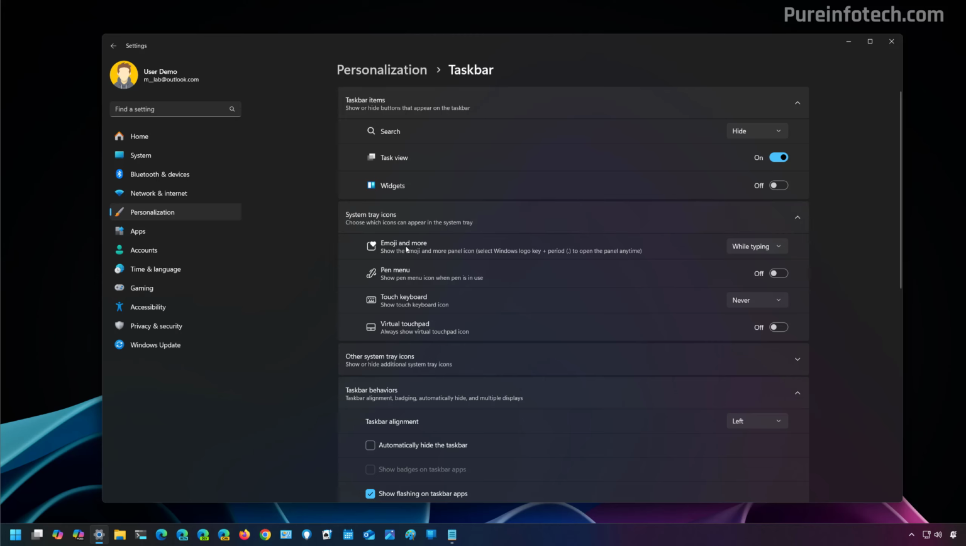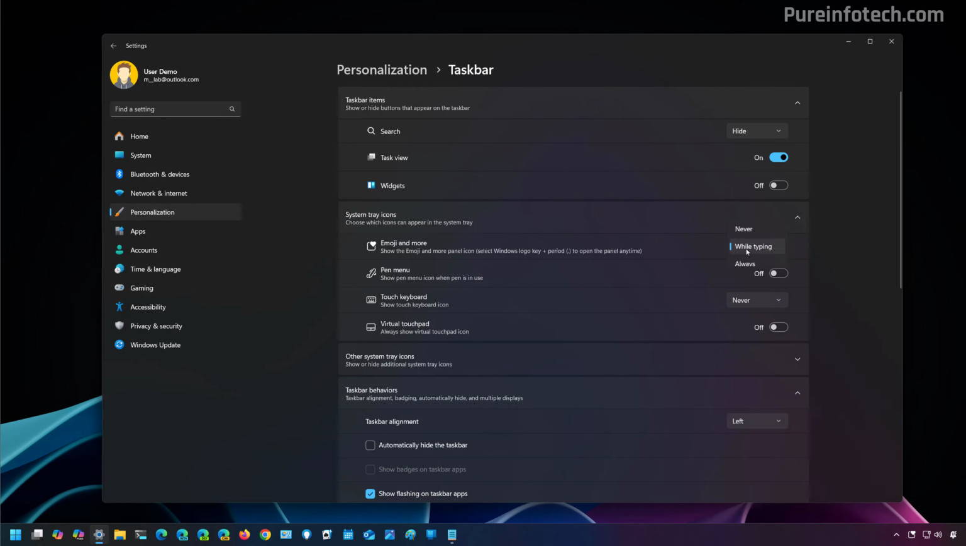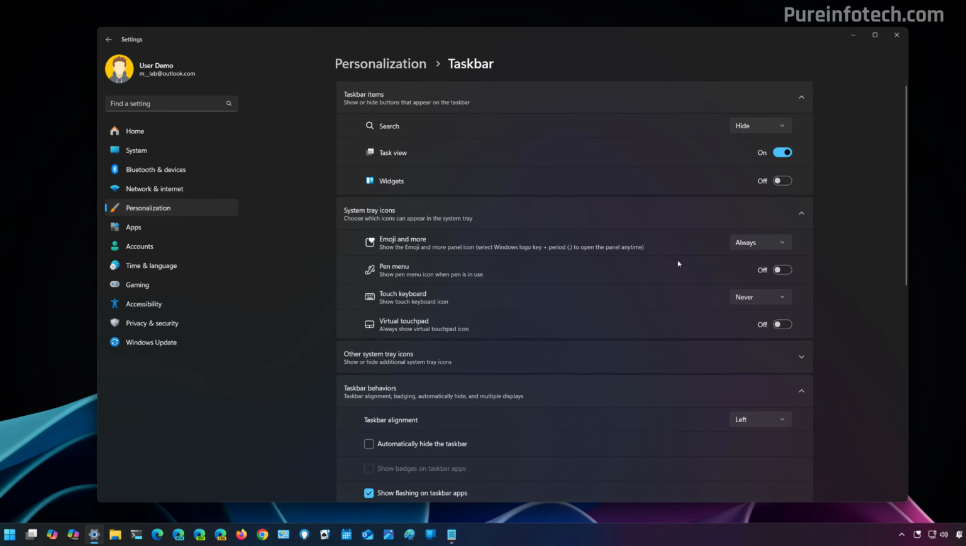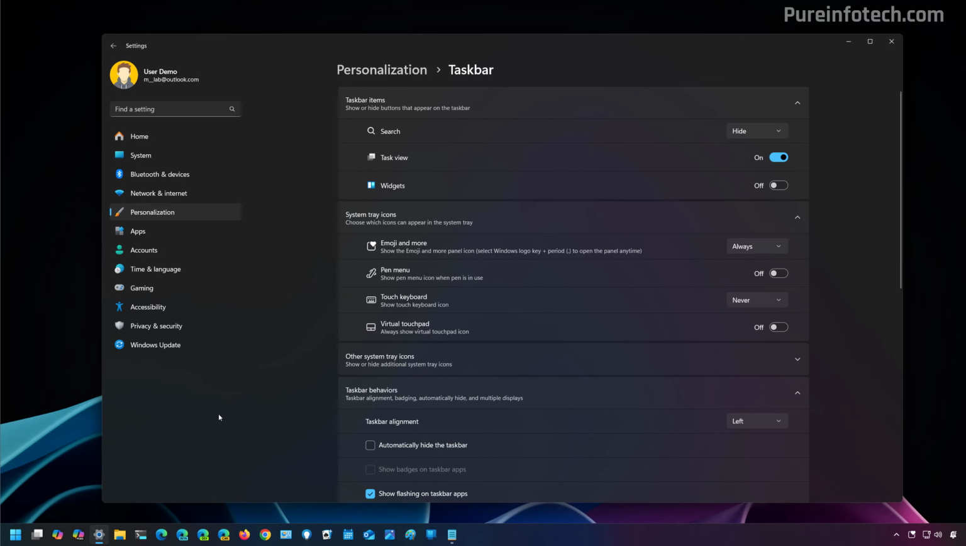And as you can see, this is a new setting, and you have three options. You can disable it. You can select the while typing option, which will keep the button hidden. However, when you open an application and you're about to start typing, you're going to notice that the icon appears on the system tray. So for example, if I open Notepad, you're going to see that the key now appears on the system tray. Or you can choose to always have it available. This is a minor change, but it's going to make it easier for users to find this particular feature.